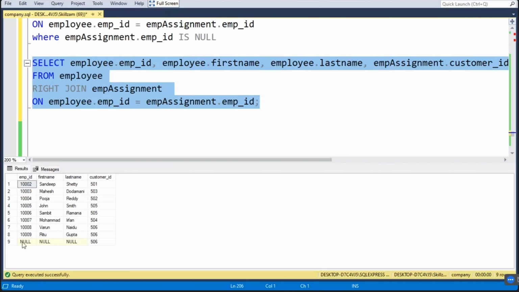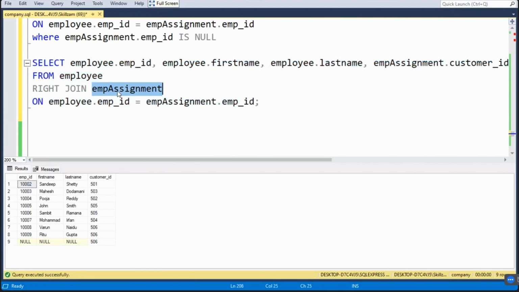If you observe here, these values are null. Why? Because the employee assignment table, which is the right side of the join, contains 10,010, but the employee table does not contain the 10,010 employee ID. So that is the reason you will see all these three values as null, whereas the customer ID is picked up from the employee assignment table.